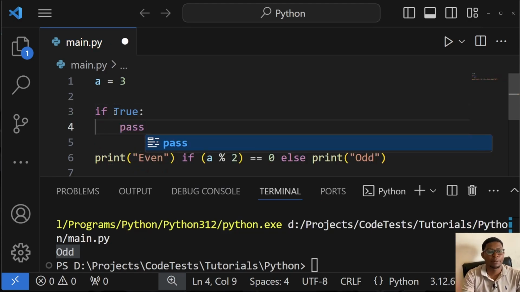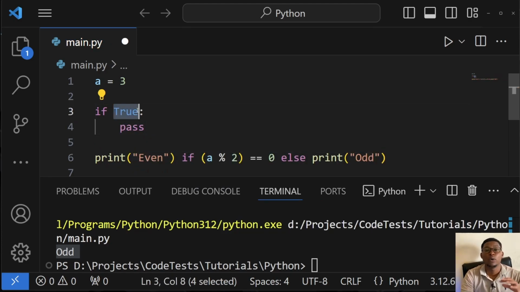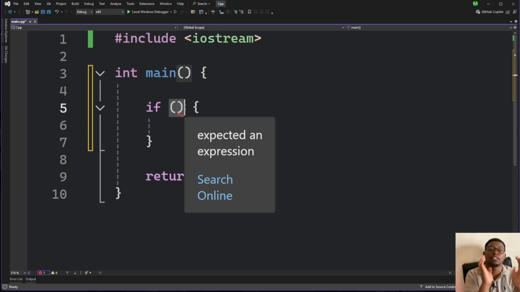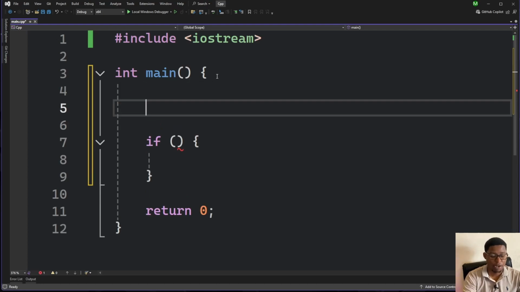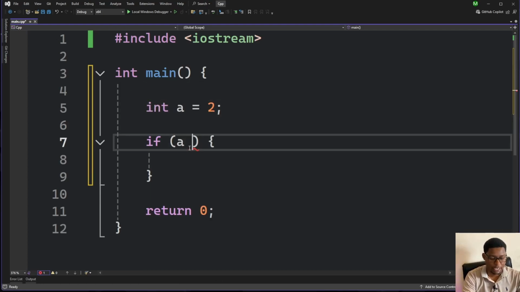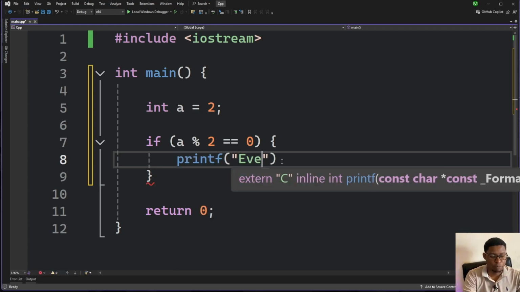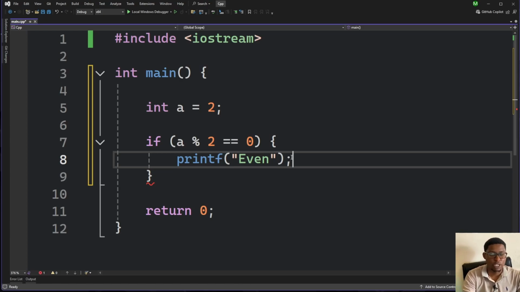We just declare whatever conditions we have there with or without a bracket, depending on your use case. However, in C++, you must have those brackets to show that this is where the condition is placed. So we'll do the same thing. We have our integer declared and we've given it a value of 2, and then we want to check whether the modulus of this is equal to 0, basically checking whether it's even, and then we print. Remember, on this side it's printf, we'll print even, and remember we always have our semicolon after any statement that we do.